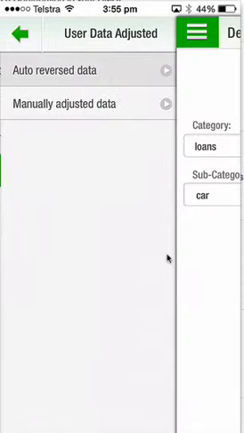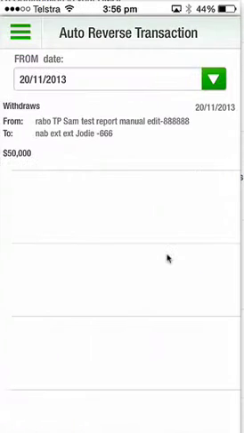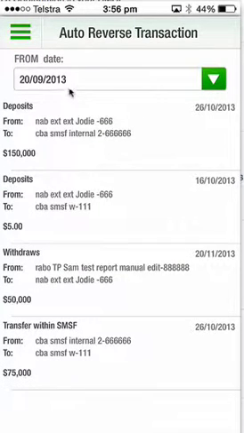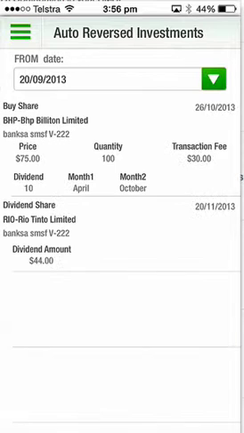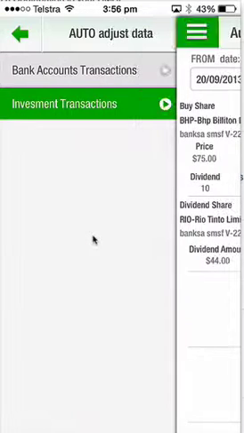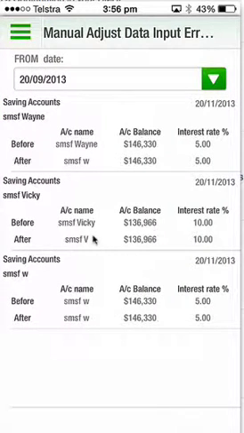Finally, if you want to get a feel for all the adjustments that you have made, or the auto reverse transactions, the bank account ones, these are all the reverse transactions that you actually have done. It just keeps track of each one of those. Investment transactions, you can see here from a certain date all the investment transactions that have been done, and you can see that the one that we did today was this one here. So it's very handy just to keep track of what you've done, the auto reversed ones, the manually adjusted ones.